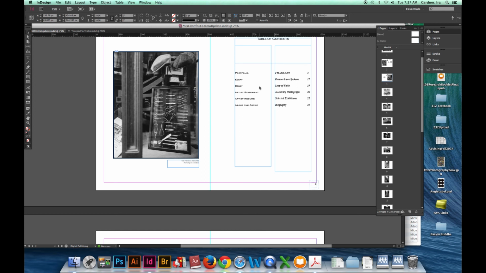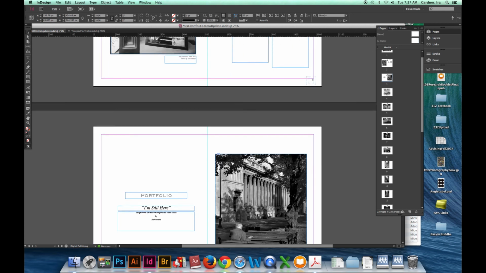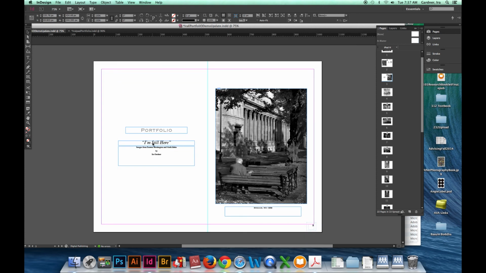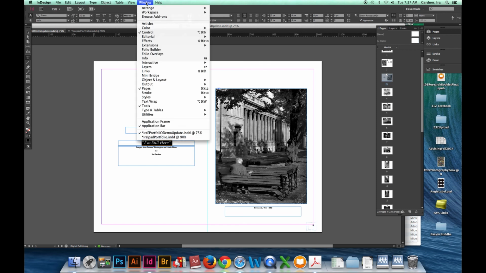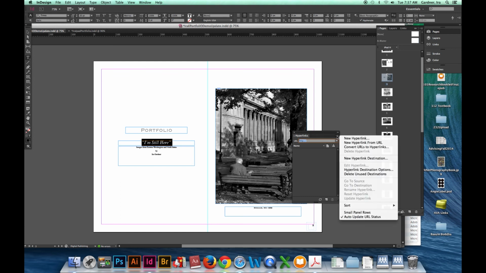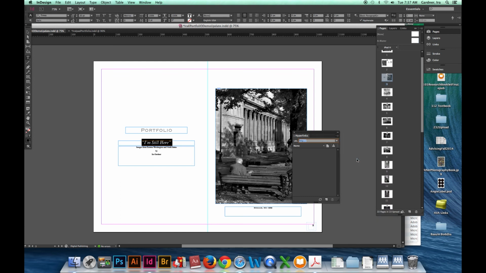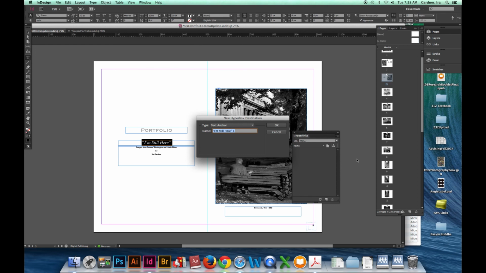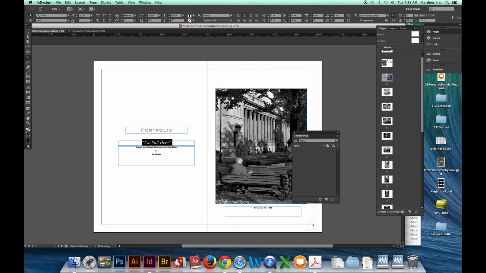So I'm going to come in here and page down, and I'm going to select the text on the page, and we're going to go to Window, Interactive, and I'm going to pull up my hyperlinks panel. I'm going to click on that and go New Hyperlink Destination. And I'm going to name it, and you'll notice it automatically wants to name it by the text that's in there. So "I'm Still Here" is that destination.